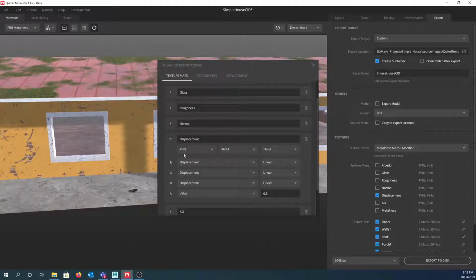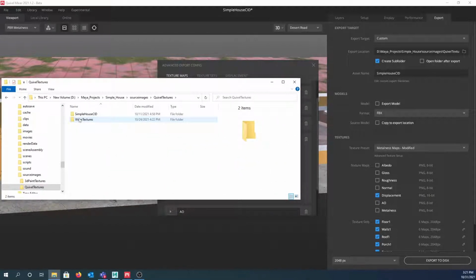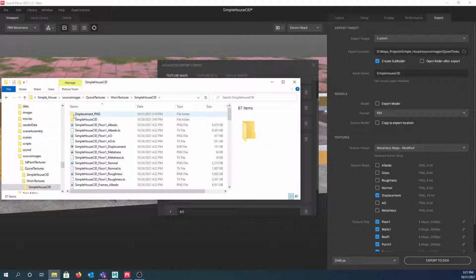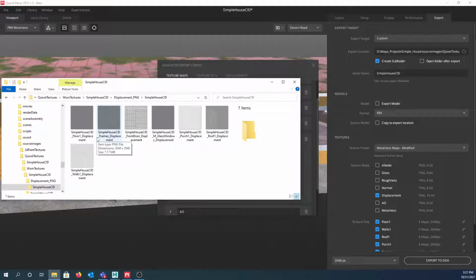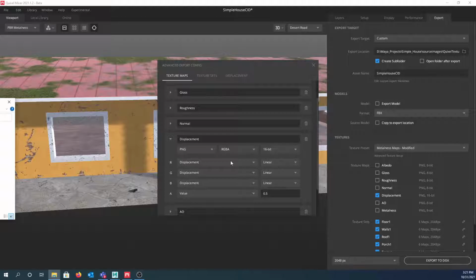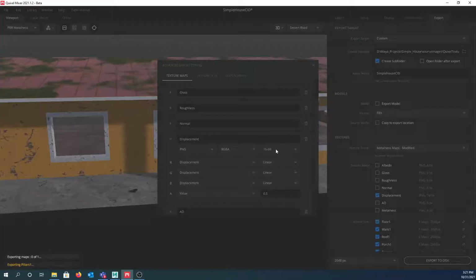And this is going to take a second, so I'm going to go ahead and pause until it finishes. Okay, so that should have finished up now. So let's go ahead and take a look inside of my simple house, source images, Quixel textures, worn textures, simple house again. And there's my displacement PNGs right there. And it's really kind of dug down in there. But you can see that now what we have is kind of this grayscale PNG maps here. And just to revisit this again, we picked the RGBA. They were PNG, 16-bit.